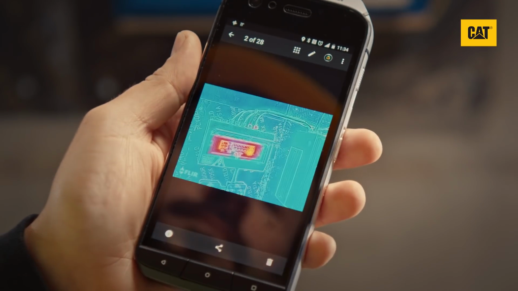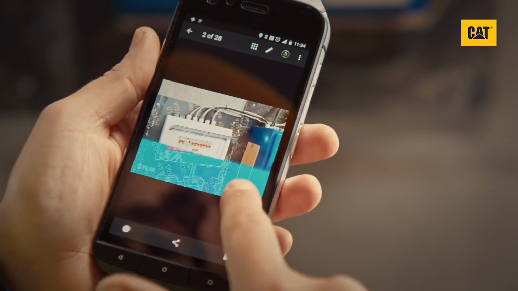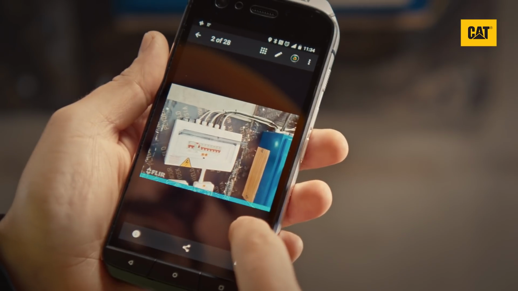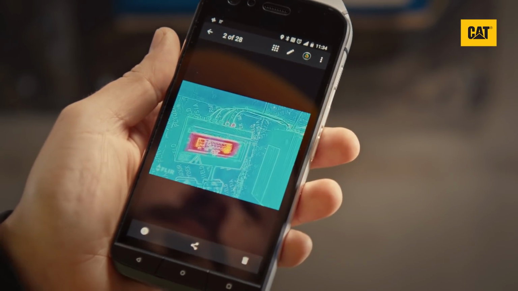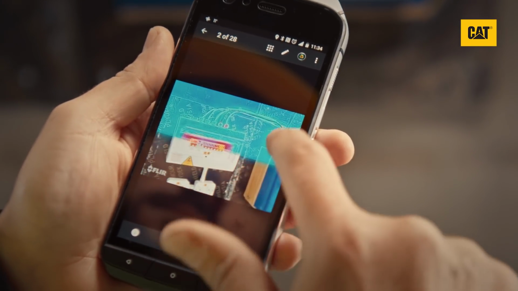With an image selected, swipe up from the bottom or down from the top to see the standard visual image behind the thermal view. This can help give context to complex images.